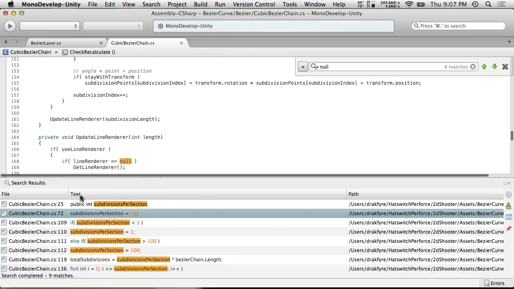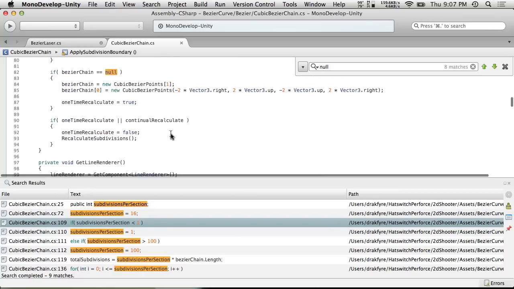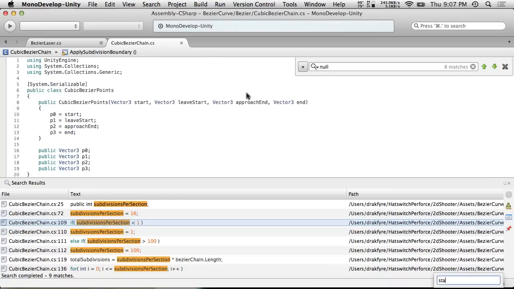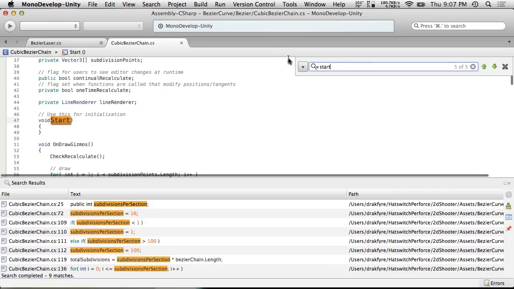Here. This one. If it's less than 1, then it equals 1. All right, here. Let me just try something. You might be able to comment out that section where it's set to 16, because I think it checks that boundary before it calculates the subdivision.